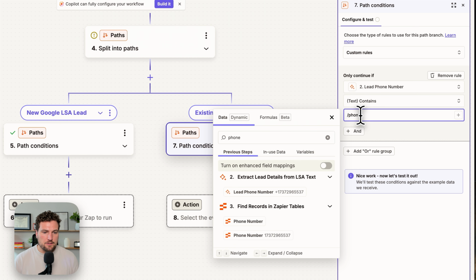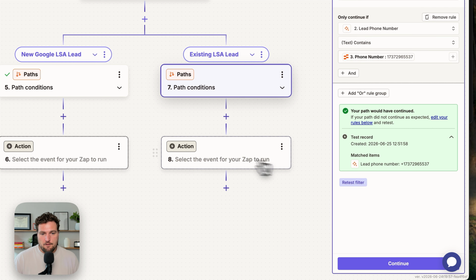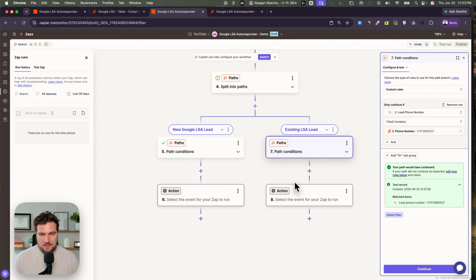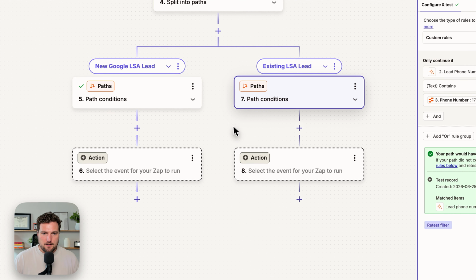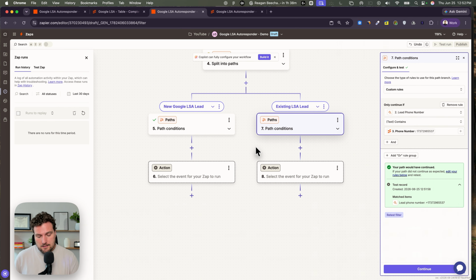Okay. Reason being is that if that phone number is present, well, then guess what? It's a follow-up lead. It's a follow-up message, I should say. So we want to send something different. So paths are, hey, this is the first time we've basically gotten a message from this LSA lead, or this is a follow-up. And again, the follow-up means they're continuing to message on the thread.